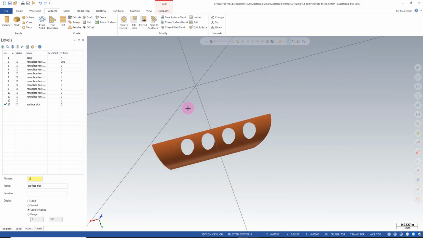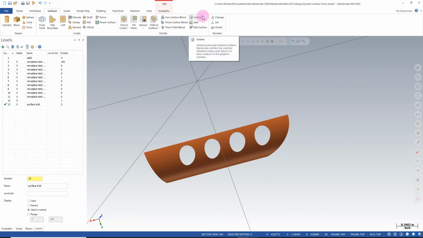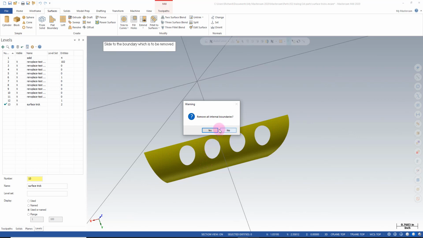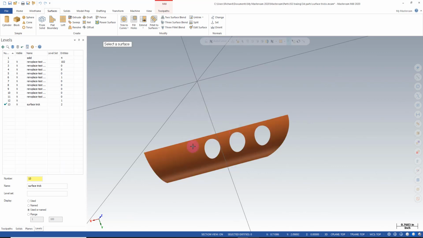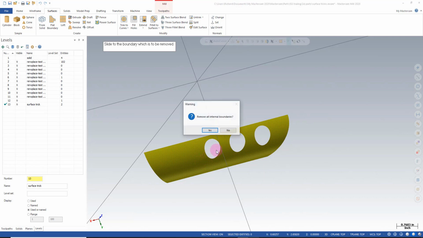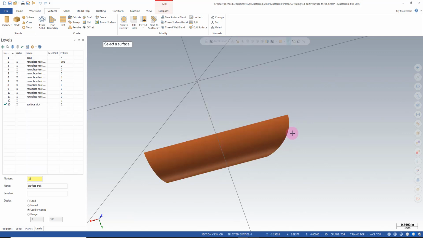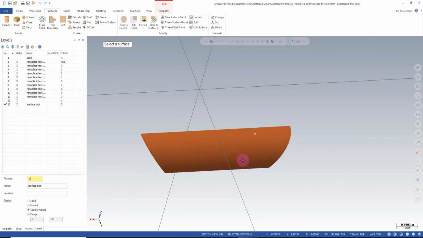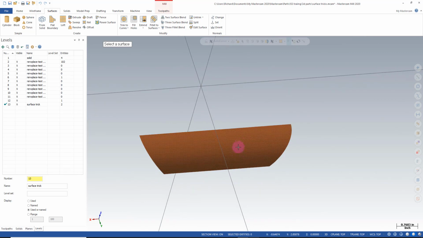Now I can manipulate the surface in several ways. First, I'm going to use the untrim function, and I'm going to remove a boundary. When I select the surface and put the arrow close to one of these holes, it's going to ask me, do I want to remove all the interior boundaries or not? I'm going to say no at this time, because I just want to show you that you can do one at a time if necessary. It depends on what you're doing. In this case, I'll do it once again and get rid of all the geometry because I don't need that.